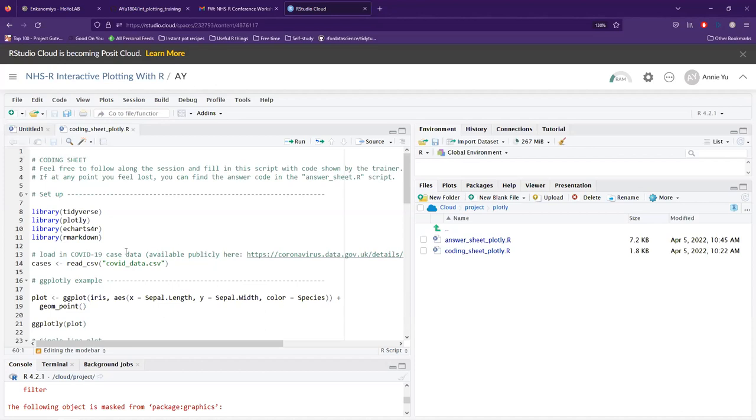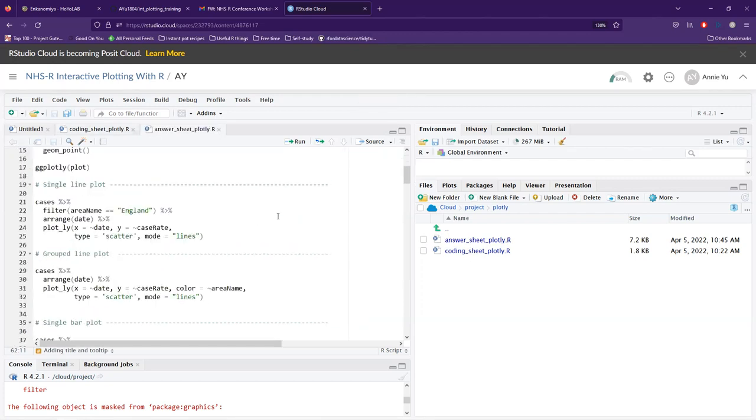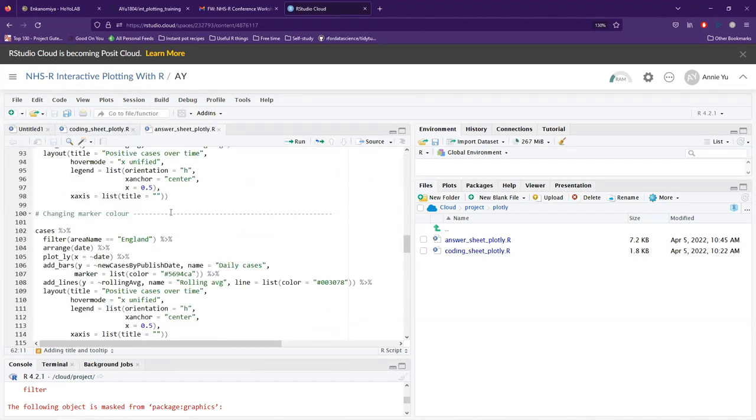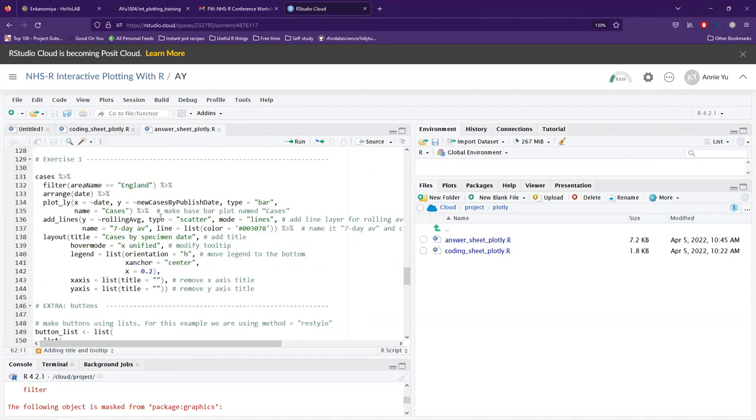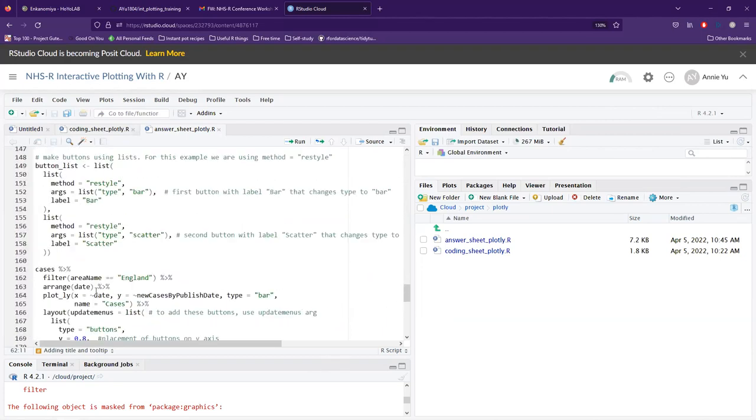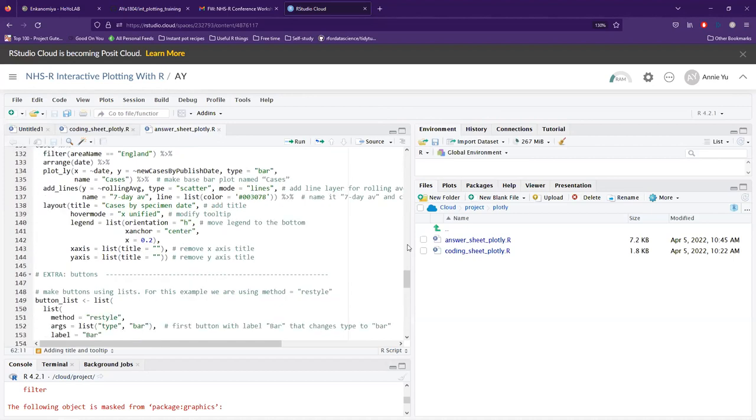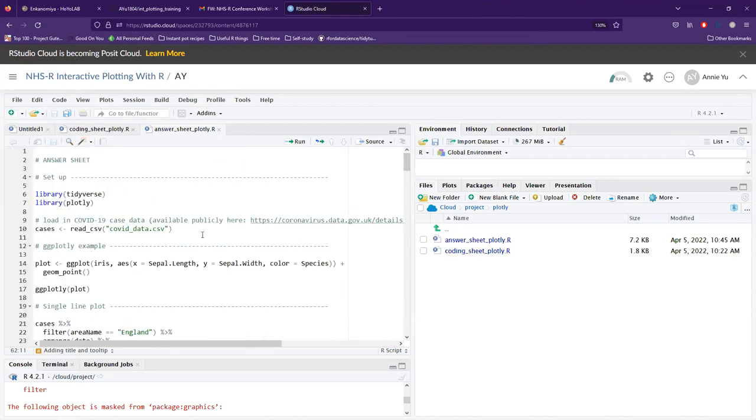So there will be blank spaces for you to follow along and code along with me. If at any point you get stuck, or if I'm going too quickly, or you just kind of forgot what code to put, then there's an answer sheet that you can look at for all the answers. Essentially, I won't really be doing much else outside of the code available in the answer sheet, so we should be good.